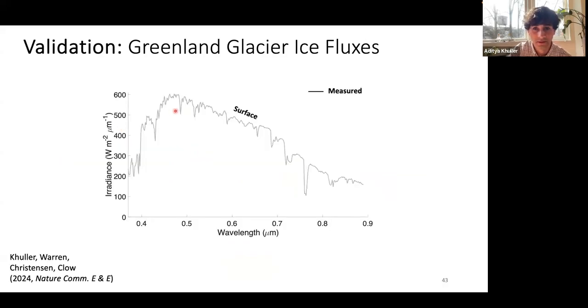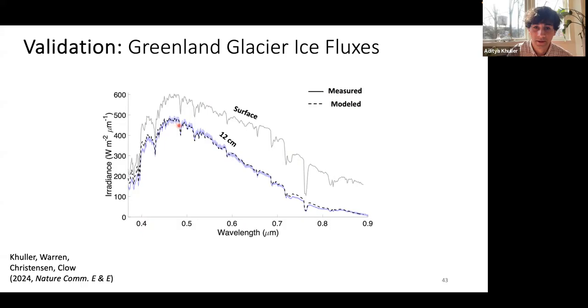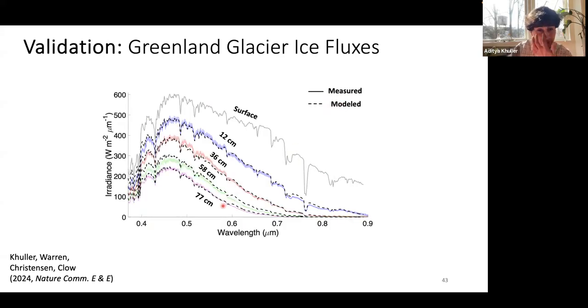So the measured data is in the solid lines at the surface. So here is blue, green, red again. And this is the amount of light. And then at 12 centimeter depth, there's still a bunch of energy, which we were able to match with our model. That's the dashed line. And you keep going, keep going, keep going. At almost a meter depth, 77 centimeters, there's still a significant amount of energy that does vary with wavelength. And our model matches, I would say, the measurements pretty well.